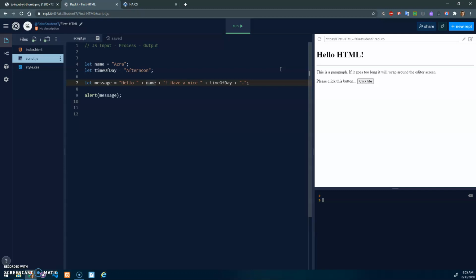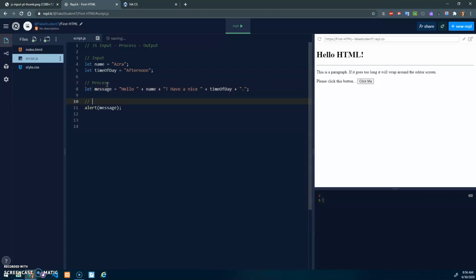Okay, so if we run this, it should just say, hello, Azra, have a nice afternoon. Okay. So what I want to change in this is this section here with these variables, where we just defined these variables and assigned them values. Instead of assigning them values, I'd like to get the name and the time of day from the user. I want that to be input. Once I get the input from the user, I'm going to process it into a message, and then I will output the result. That's my algorithm, right? My step-by-step set of instructions. Get some input, build a message out of that input, and then output the result.